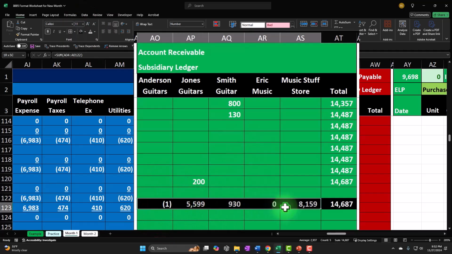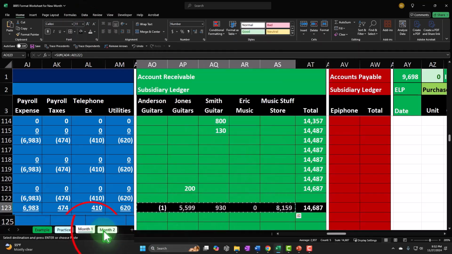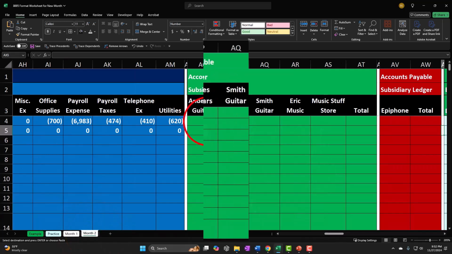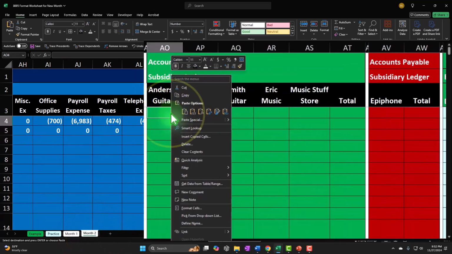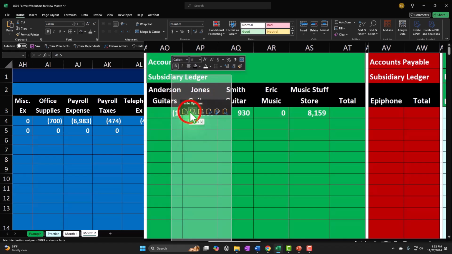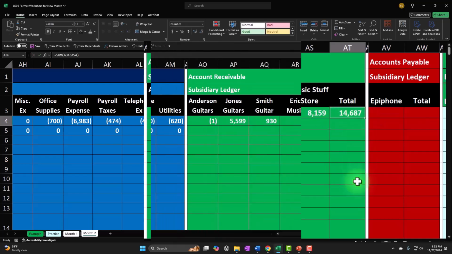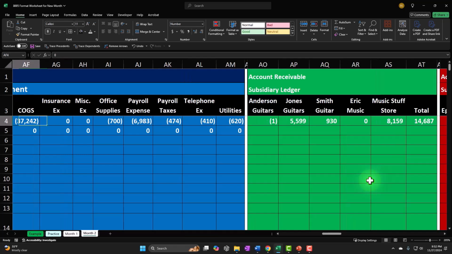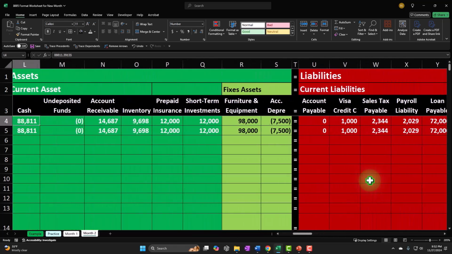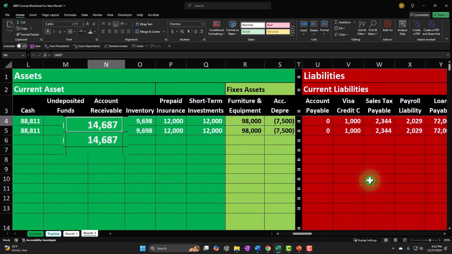And then I'm just going to copy that and put those ending balance numbers as my beginning numbers here. Right click, pasting them 1, 2, 3. And then the total is just going to be equal to the sum of these. So that 14,687 should match what's in my accounts receivable, 14,687.